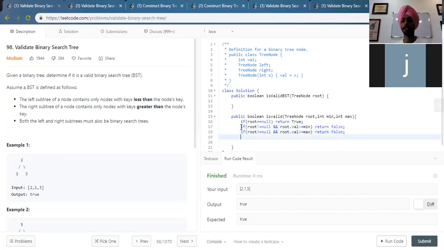So these are the three cases. For the first case, we'll be returning true if the root is null, and the second and third are just for returning false: whenever the root's value is greater than the min value, that is the minimum possible value, and the third case is whenever the root's value is greater than the max value, then we have to return false. So min and max will be updated recursively in our function.